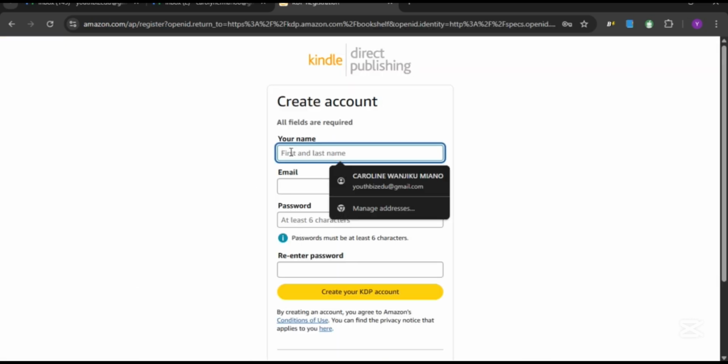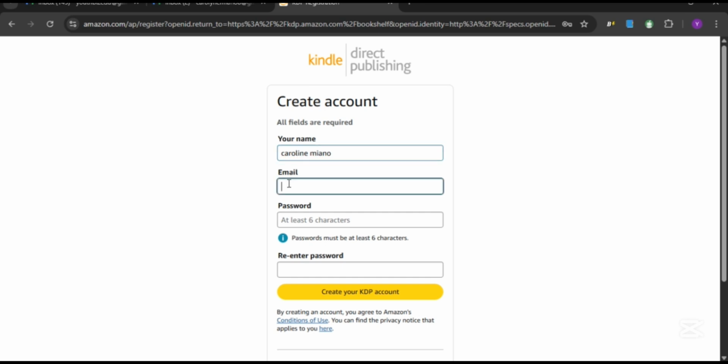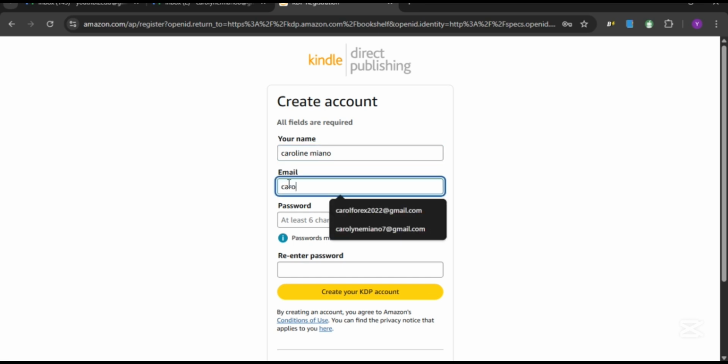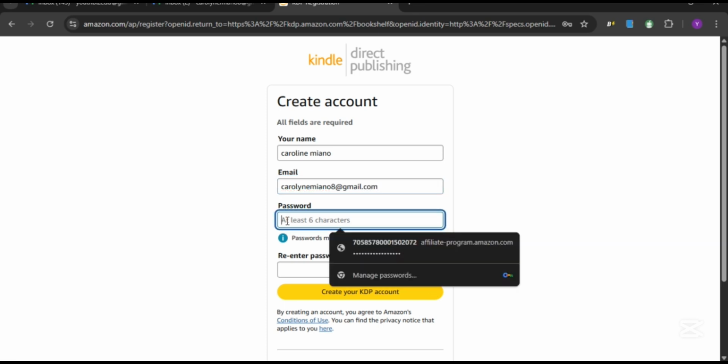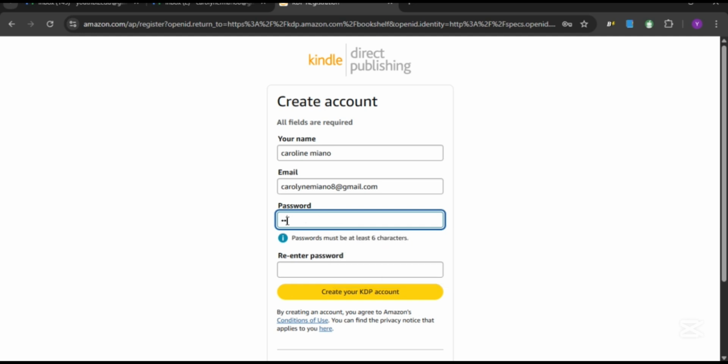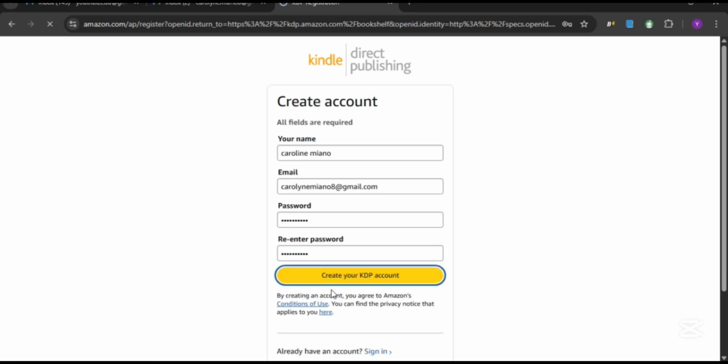First you type your first and last name. I'm going to type just an example. Then you put your email, then you put a password, you re-enter the password again, then you create your KDP account.